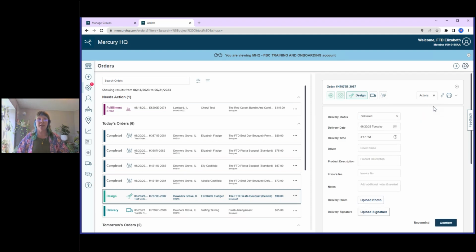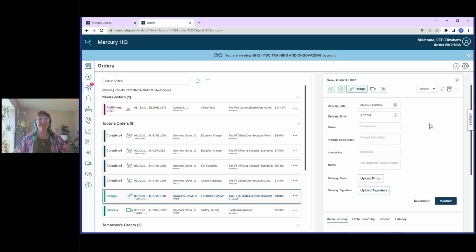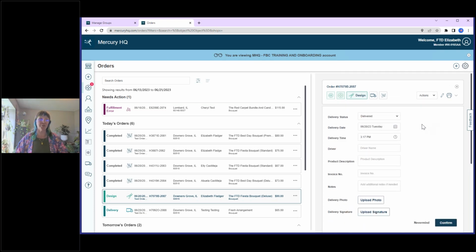Now, the great thing about Mercury HQ is that there's a mobile app available for not only Android, but also iPhone users. So if you have a tablet or a smartphone, you can have your delivery driver install this app, confirm delivery with real live updates. And that's going to be a great benefit to all of our florists, I know for sure.